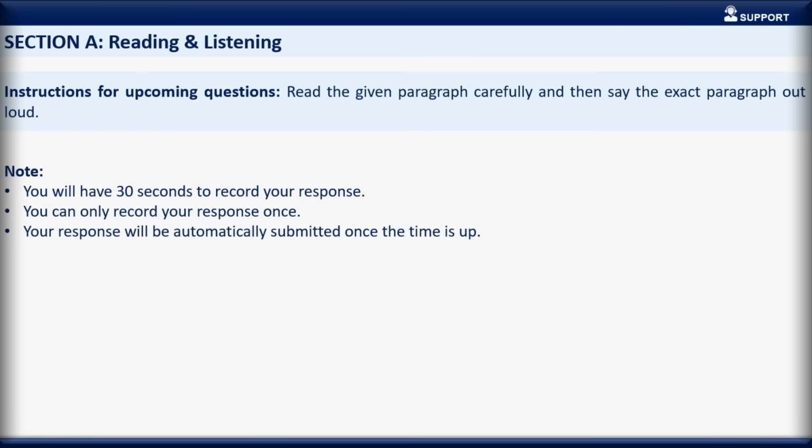Now, read the given paragraph carefully and then say the exact paragraph out loud. You will have 30 seconds to record your response. You can only record it once. Your response will be automatically submitted once the time is up.